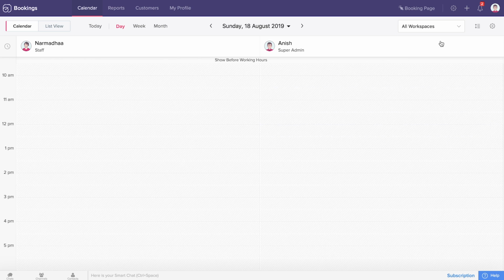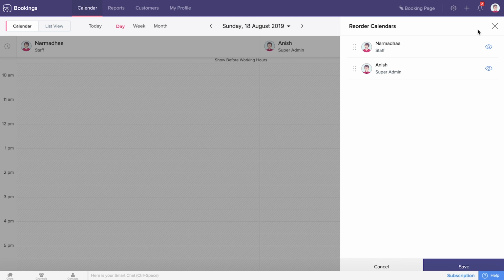We can select the workspace Vanika Branding Australia to see some appointments belonging to that location. Having said all that, let's stick to all workspaces. Now, let's move on to the next feature on this page, reorder calendars. Right now, we have only 2 staff members, and there's sufficient space to see their calendars.